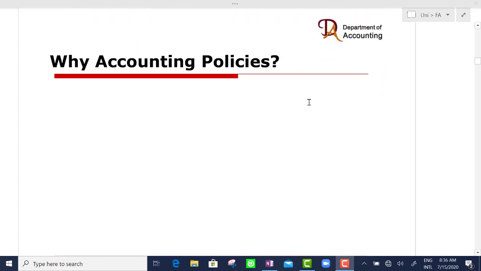So we come to the accounting policies. The question is, why accounting policies? Why do we need accounting policies? ගිණුම් කරන ප්‍රතිපත්ති අවශ්‍ය වෙන්නේ ඇයි?